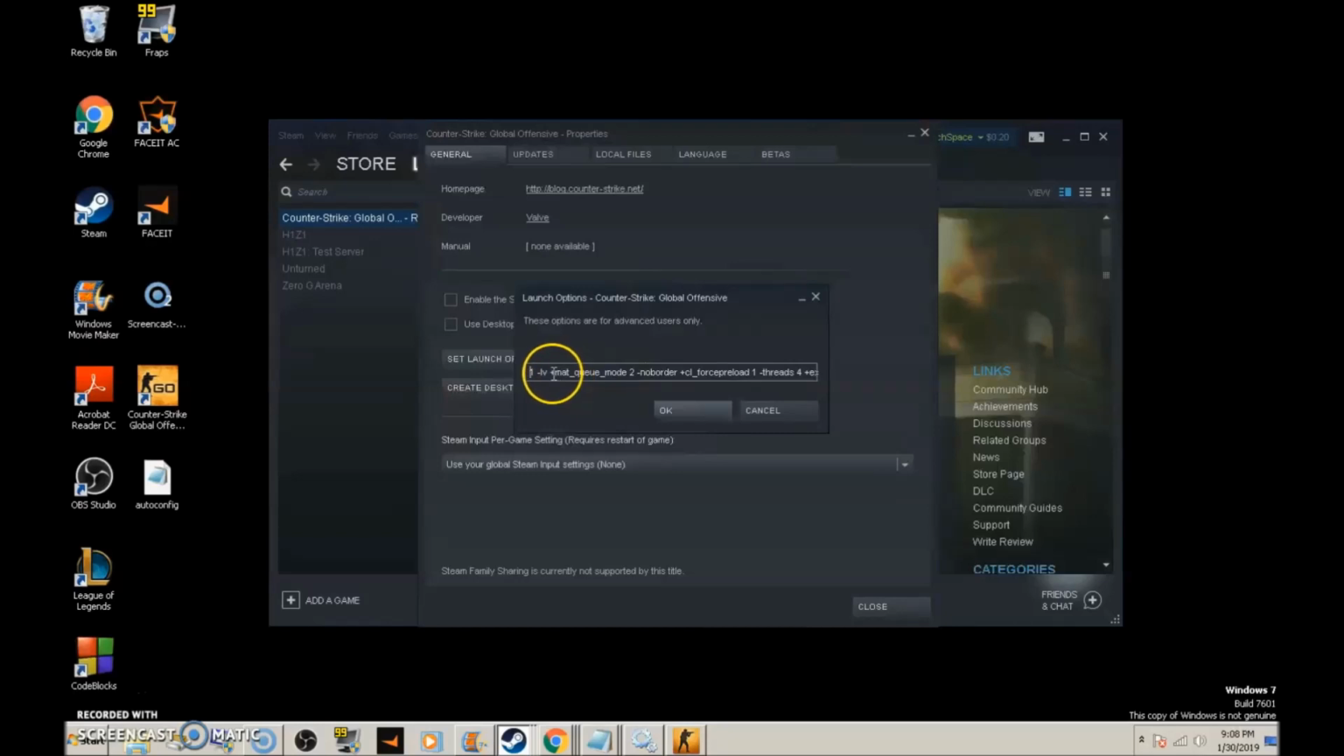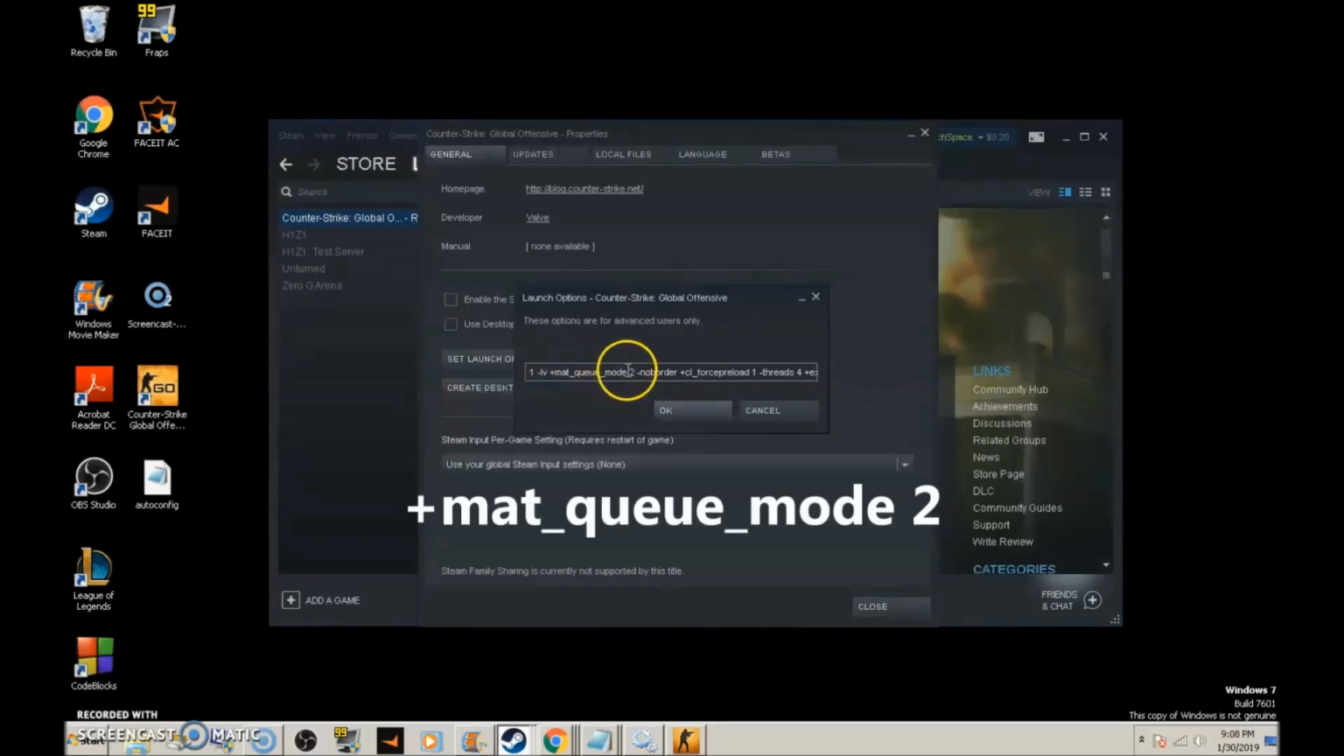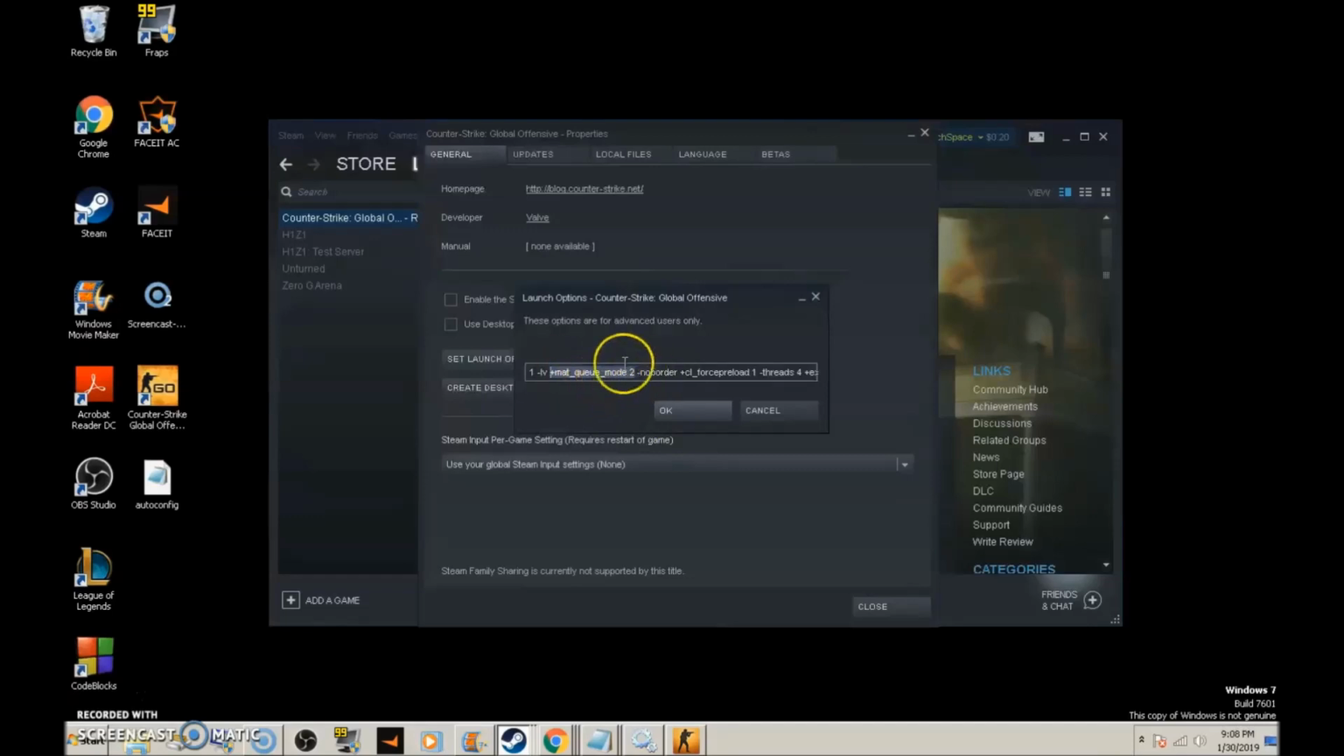Now next we have plus mat queue mode 2. This just makes the graphics run a lot better as well. I'm not sure specifically what it does, but I know it makes the graphics card not have as much stress on it. Next we have noborder, which, if launching in full screen, means you're not going to have a border around the window, and so we have that in there.